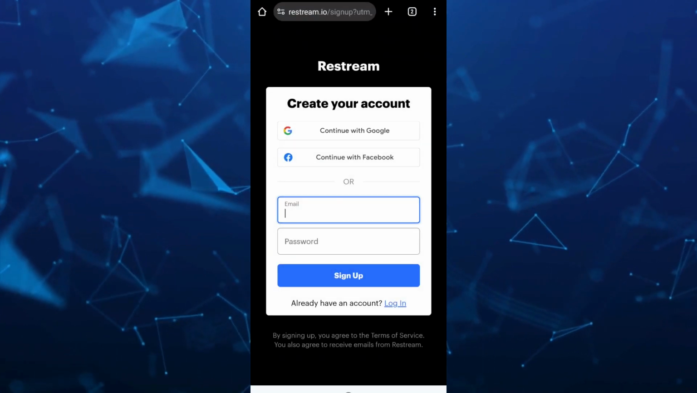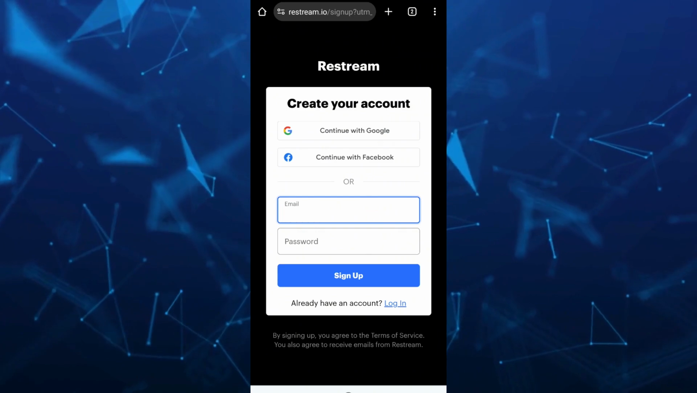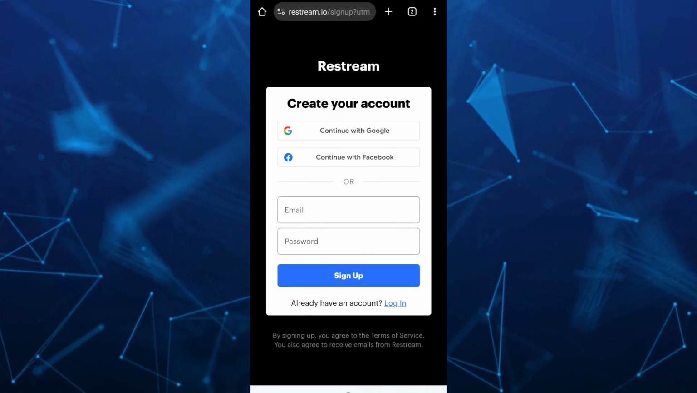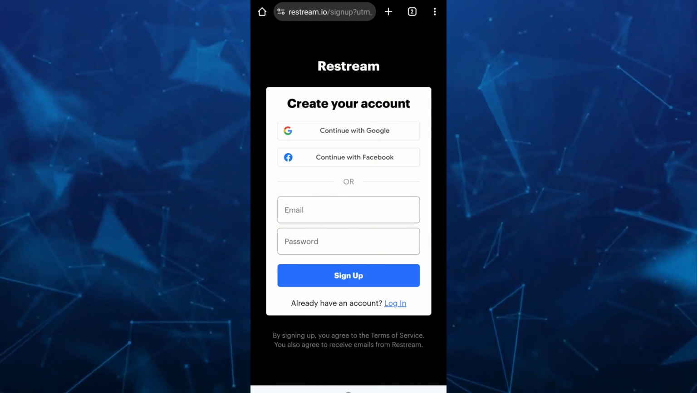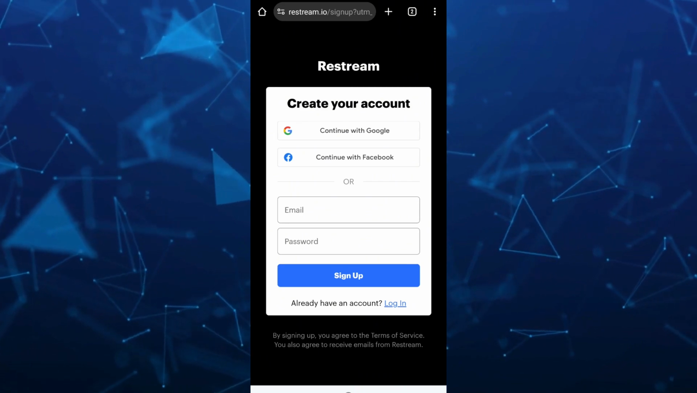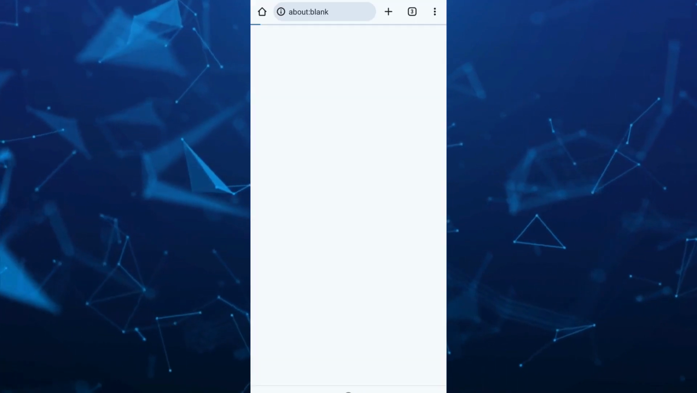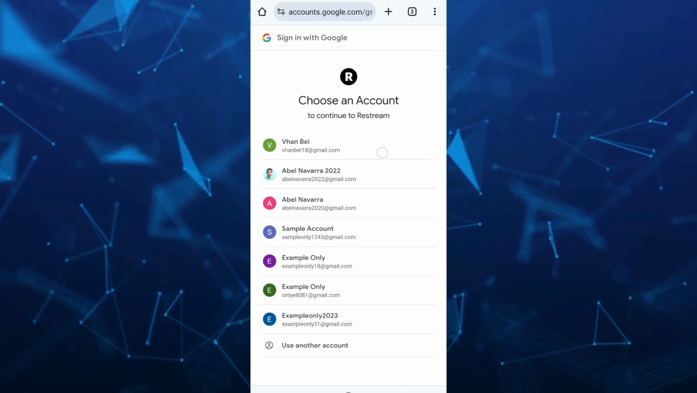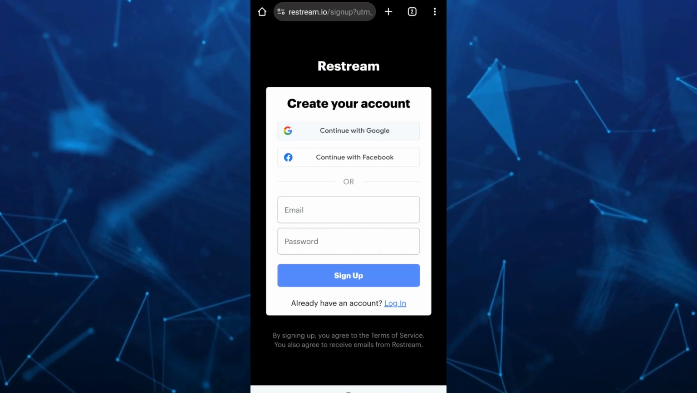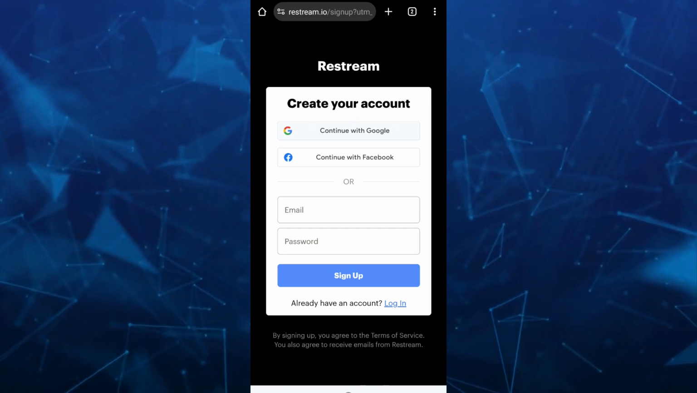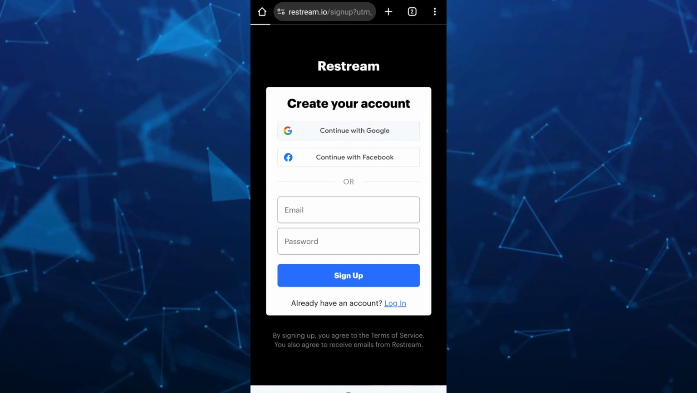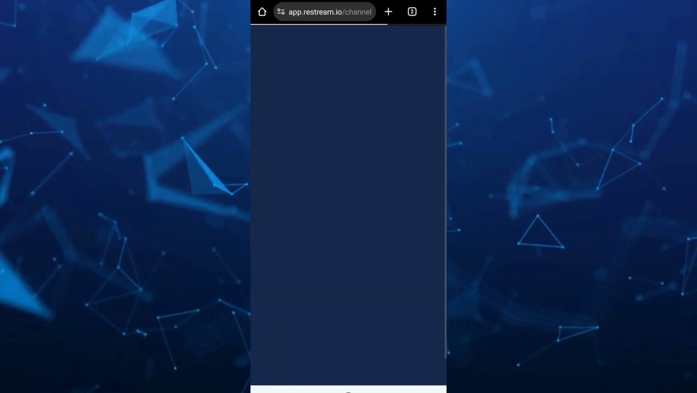So basically, if you don't have an account yet, you just need to create your account using your Google account, Facebook account, or just input your email and password here. In my sample, I'm going to select continue with Google and select one of my Google accounts right from here, and then click on confirm. You have to wait a few seconds here to load and get access to Restream. So there you have it.